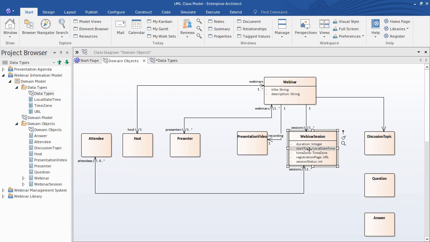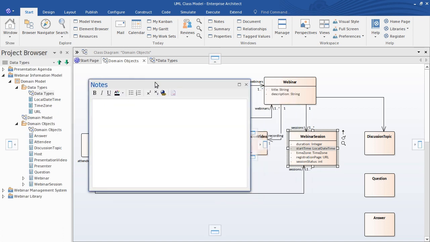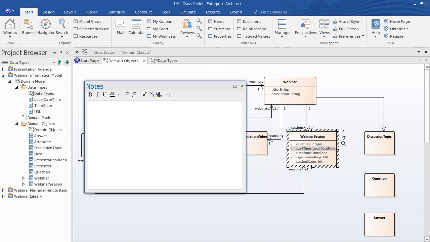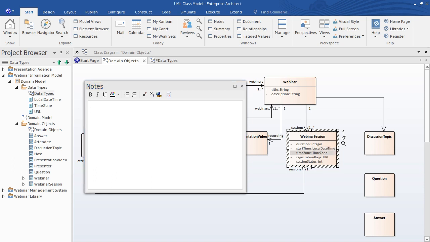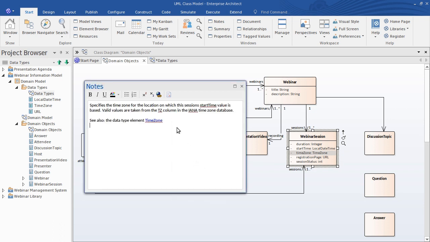Now again, we should probably put some notes associated with these attributes. So if I just bring up the notes window there. So providing here some detail about exactly what this attribute is, a concrete example mentioning that the time zone is specified separately on this value, and even linking to the elements where those data types are defined. For our time zone, similarly. Okay, so we give a link to the time zone data type and just mention exactly what value this can contain.